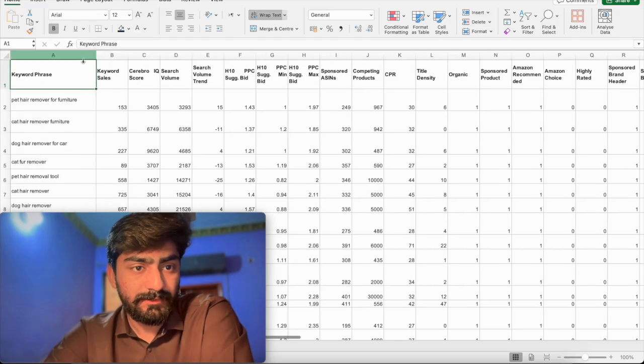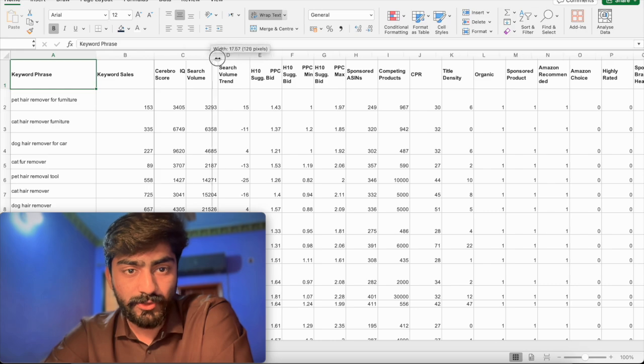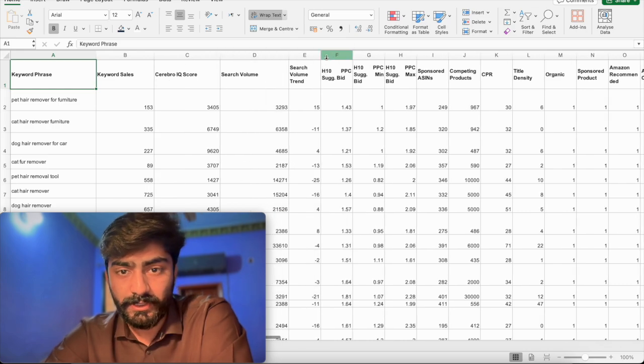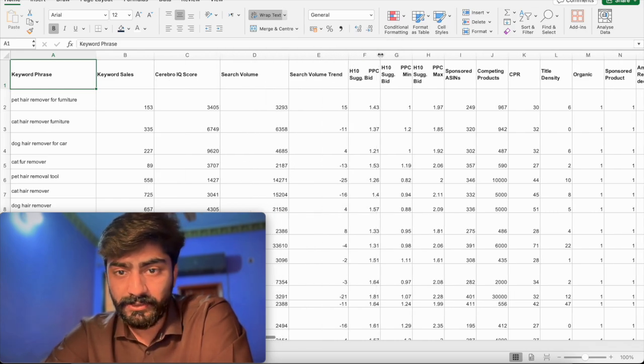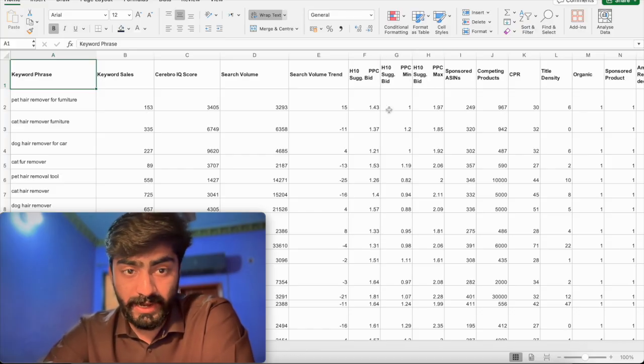So here is our Excel file, in which we can see the keyword phrase, Cerebro IQ score, search volume, and search volume trend. And here is some PPC data that you can also use when you are running ads, and this data is very important. But for now, we're gonna remove all the irrelevant columns.